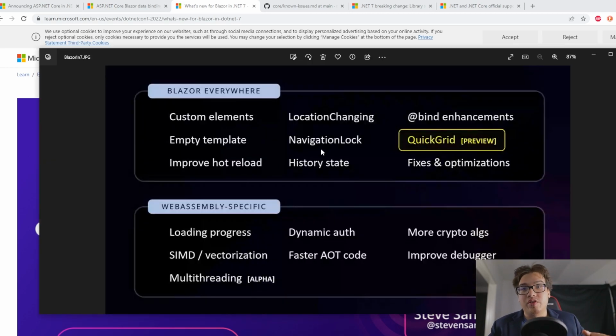Anyways, let's talk about the features in Blazor. Blazor is going to come with a few different things. The top one basically means that it doesn't matter if it's Blazor Server or Blazor WebAssembly, they'll have access to these new features. And the bottom one is just for WebAssembly, as you can see, WebAssembly specific.